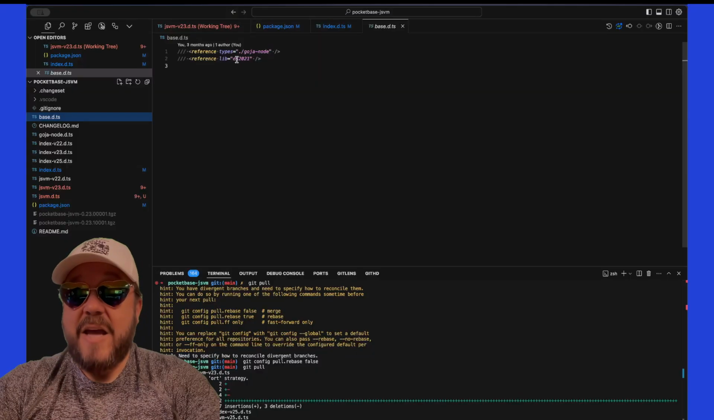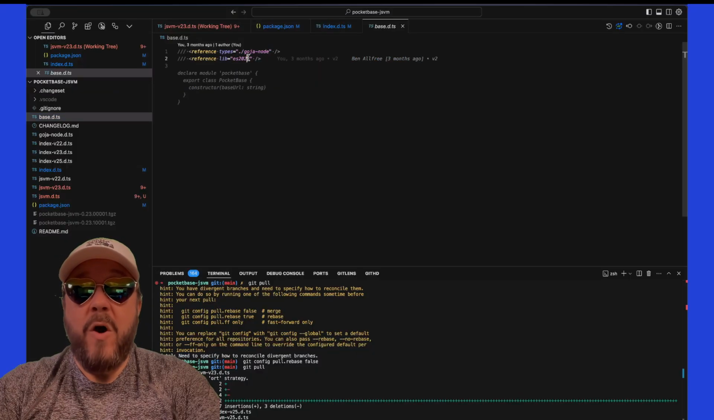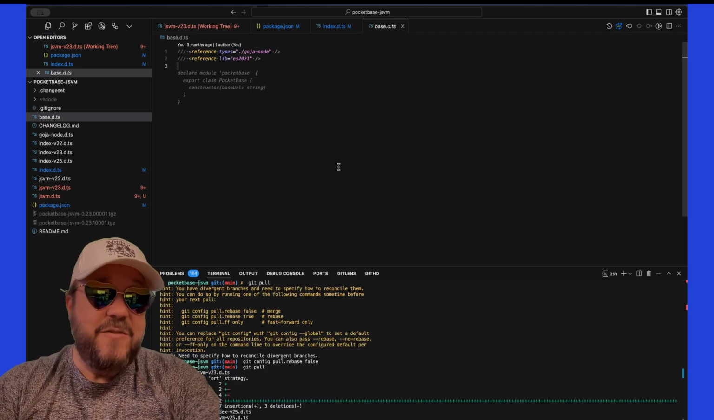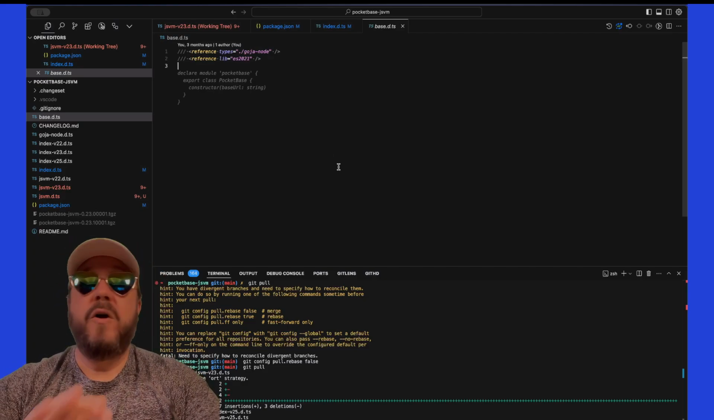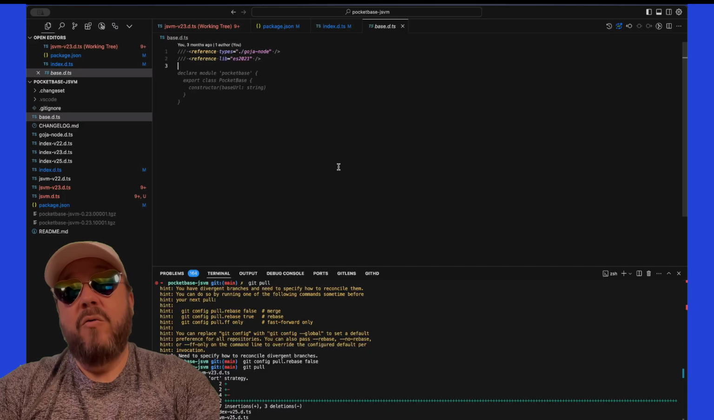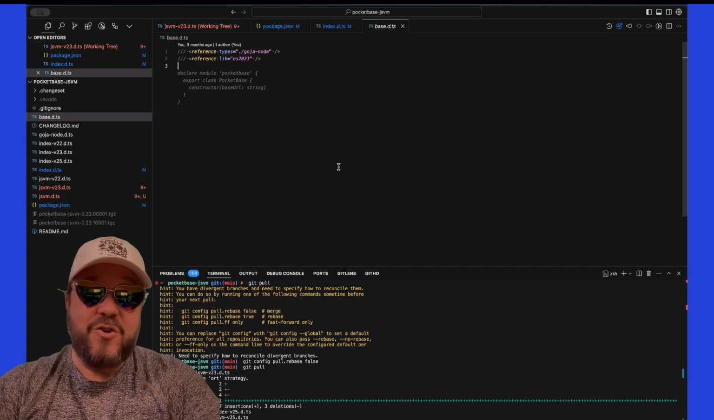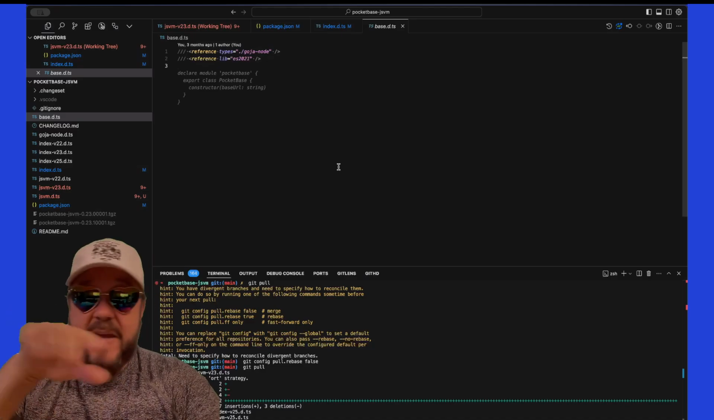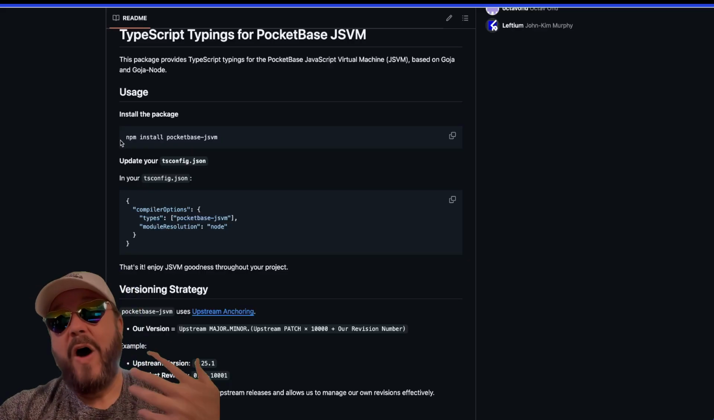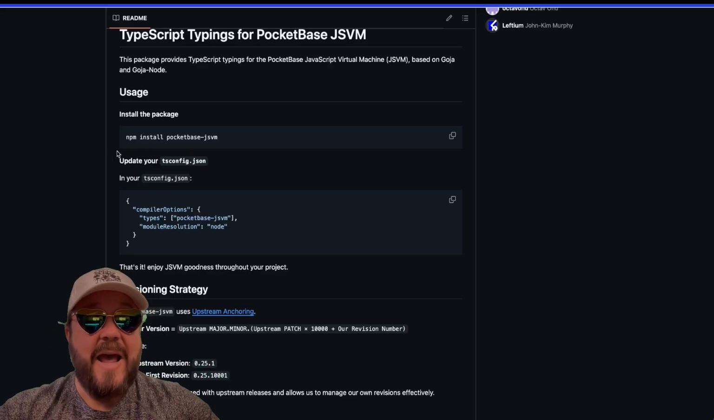We also include the typings for ECMAScript 2021, so there's no confusion in VS Code or Cursor or whatever editor you're using about what ECMAScript constructs are available inside the JSVM. So this is all very JSVM specific. Now that you know why you might want to use this, let's look at how to use it.